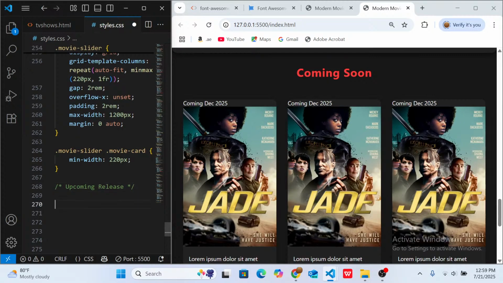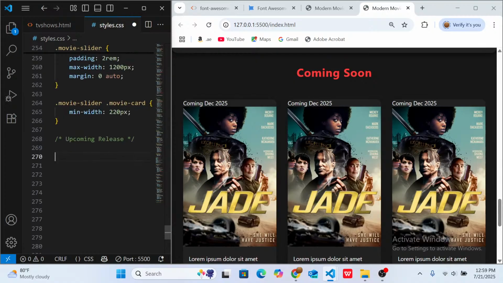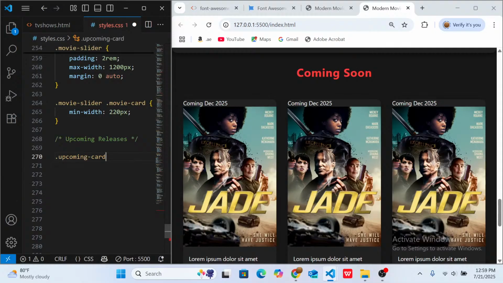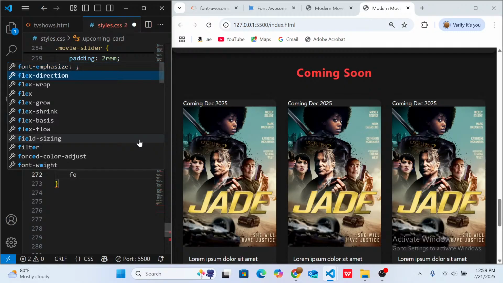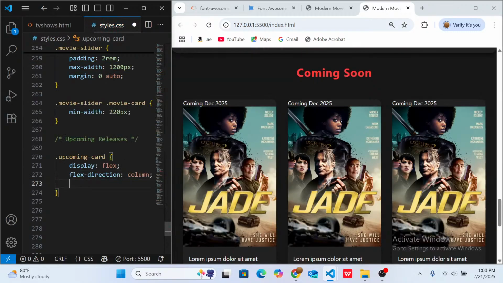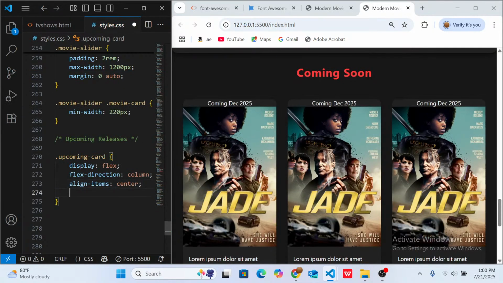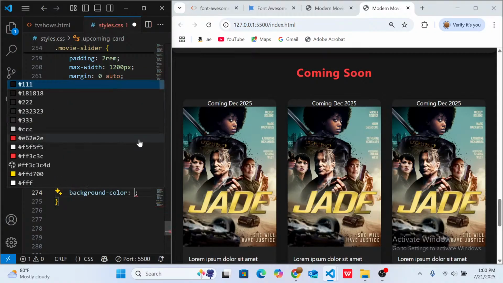Okay, this is what we have. For the upcoming cards, the first I'll be styling is the upcoming cards. Let's make it a Flexbox. Then the flex direction should be column. Let's align the items by the center and give it a background color of a dark gray.